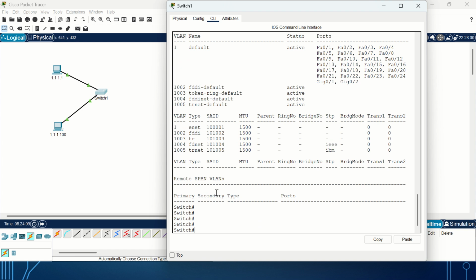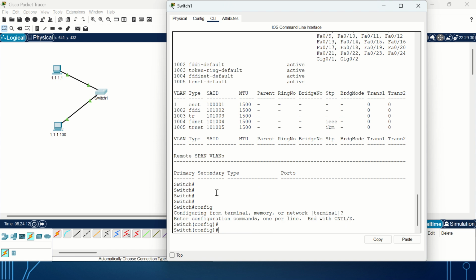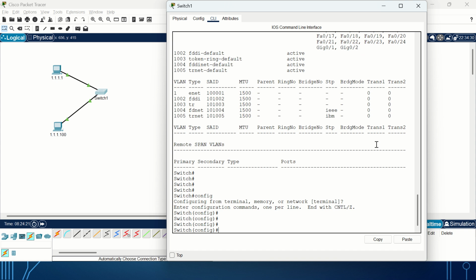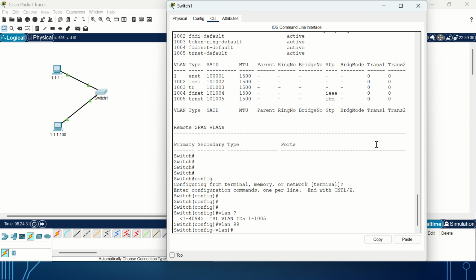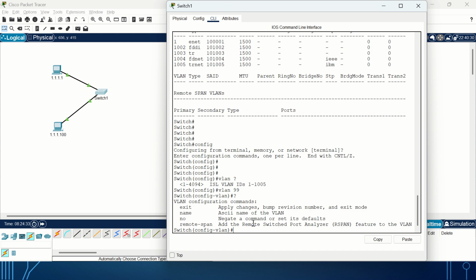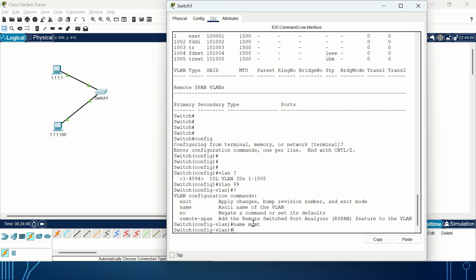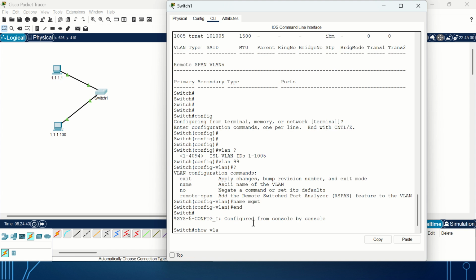So let's assume we are going to configure one of the types of VLAN. Let's say I'm going to configure a management VLAN. How can we configure it? Just go to configuration mode and type VLAN and then the VLAN number. Let's give 99 as the management VLAN, and then you can name the VLAN which you have configured as MGMT VLAN. That's it. End. So now go to show VLAN.